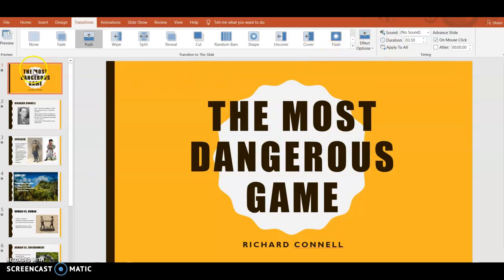If you look over to the far left, underneath each of the numbers for the slides, it has now added a star. This allows you to know that a transition has been set for the slideshow.